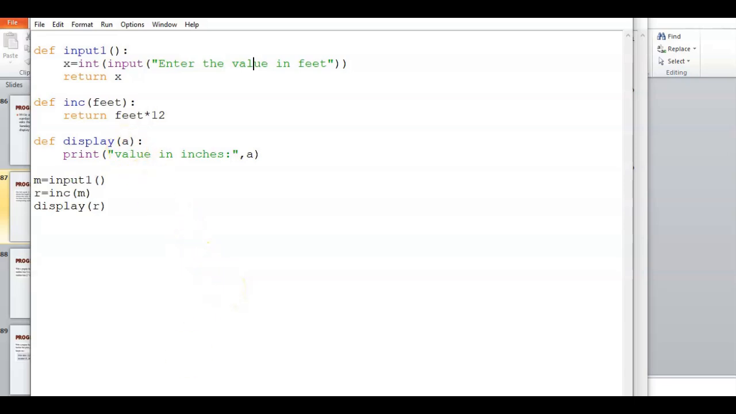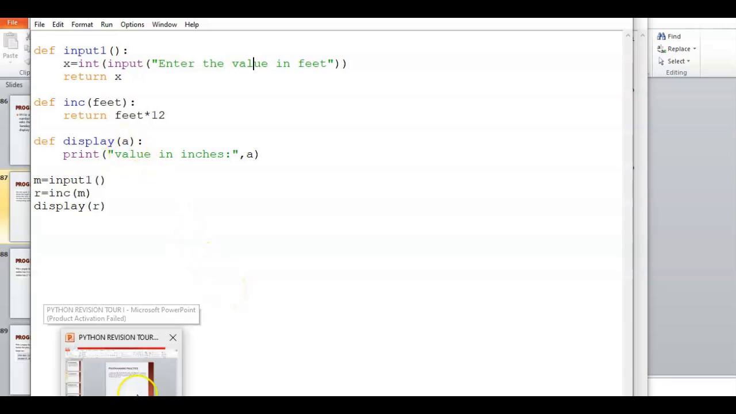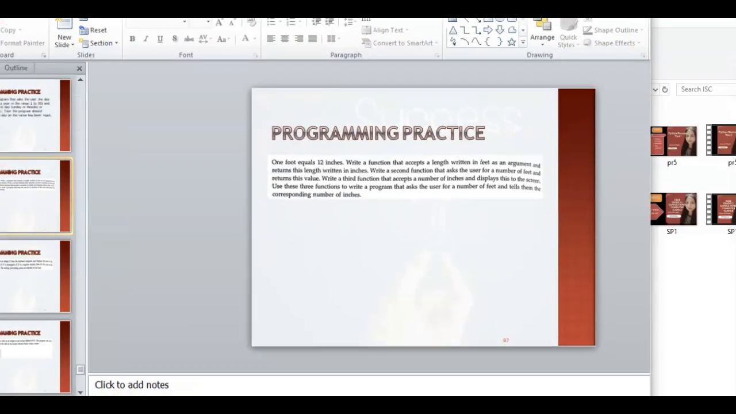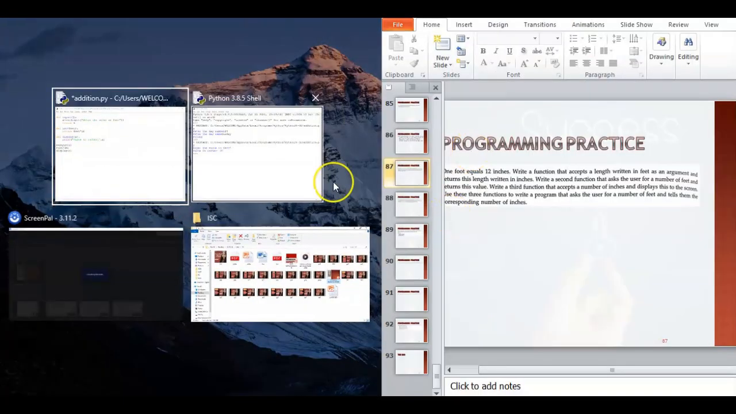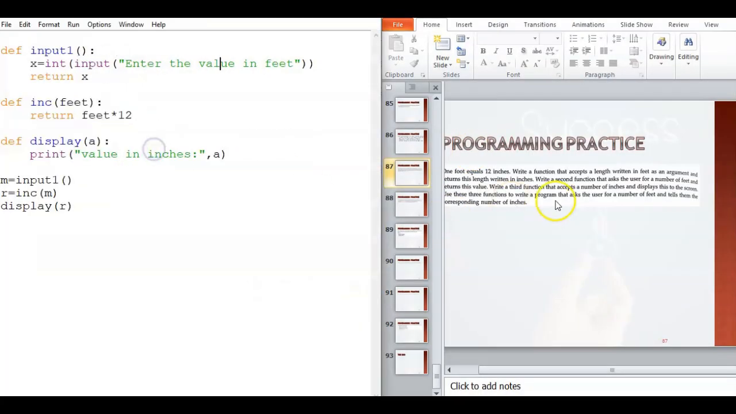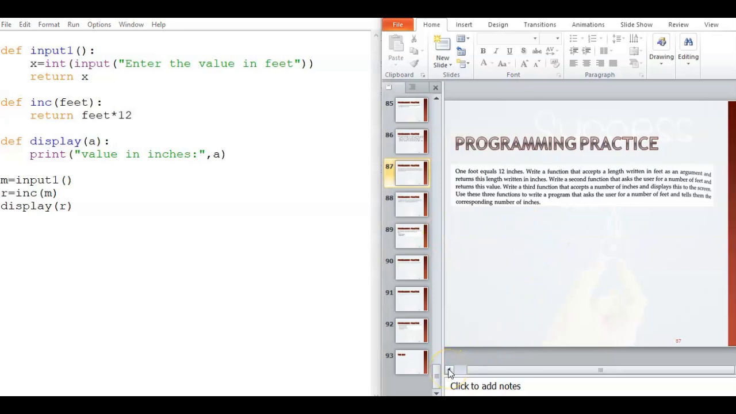So they are just trying to show you the working of functions. Otherwise the question is quite simple. In this question we just have to take the value in feet and convert it into inches, that's all. But they are asking you to do it with the help of functions, so it looks a little complex. Mainly here they are just trying to make you comfortable with function programming. So I think you are clear with this. Now let us move to the next question.